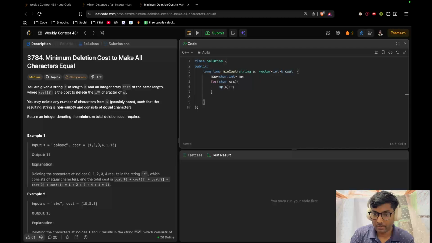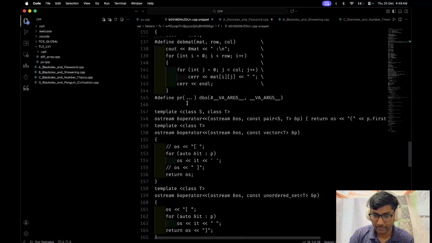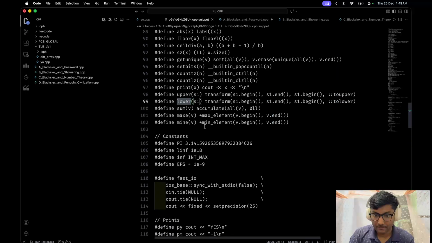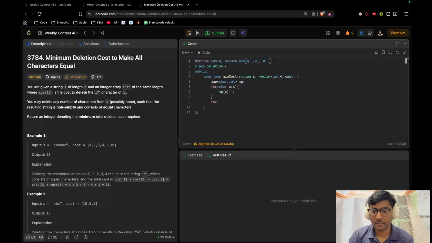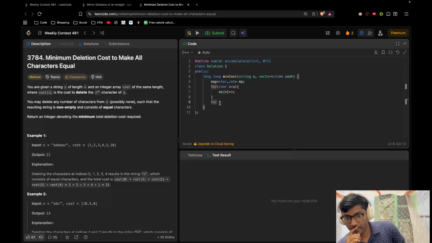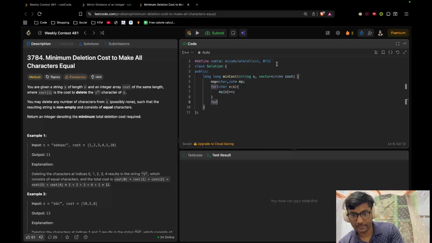First, let me find out the sum. I think there is an accumulate function. I will just copy it from my templates in order to get the sum. So this is a fast way of getting the sum of elements in a vector. Okay, let's forget this, it may get overcomplicated.